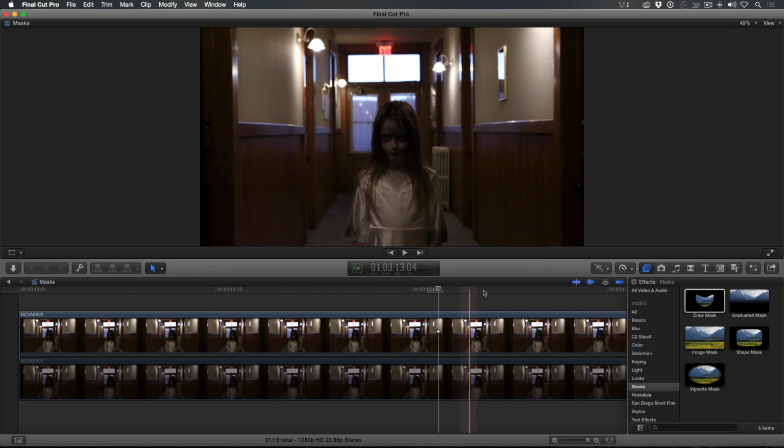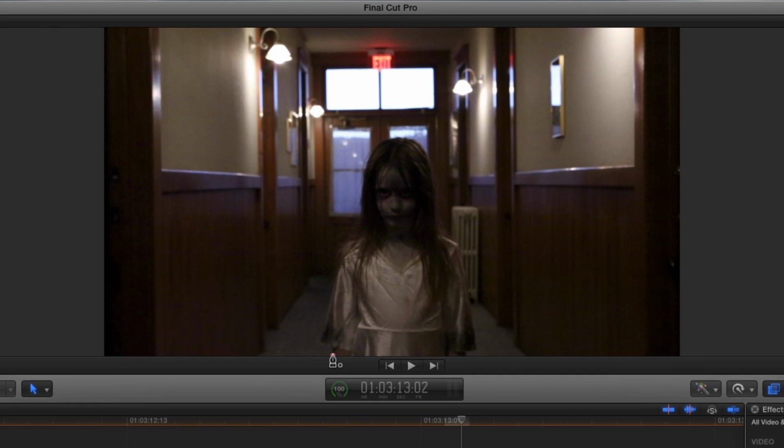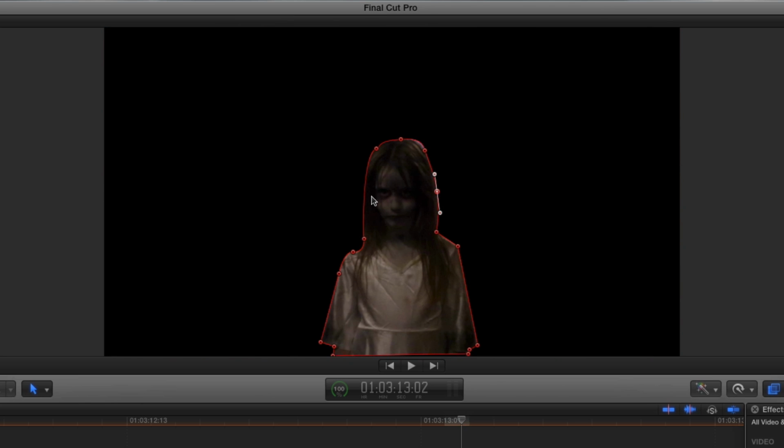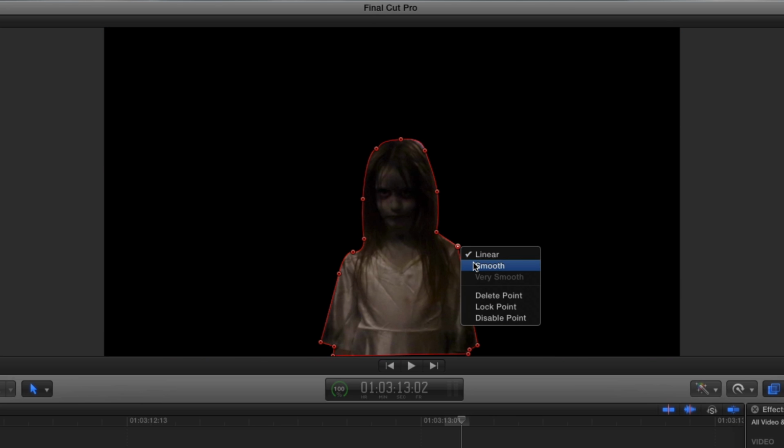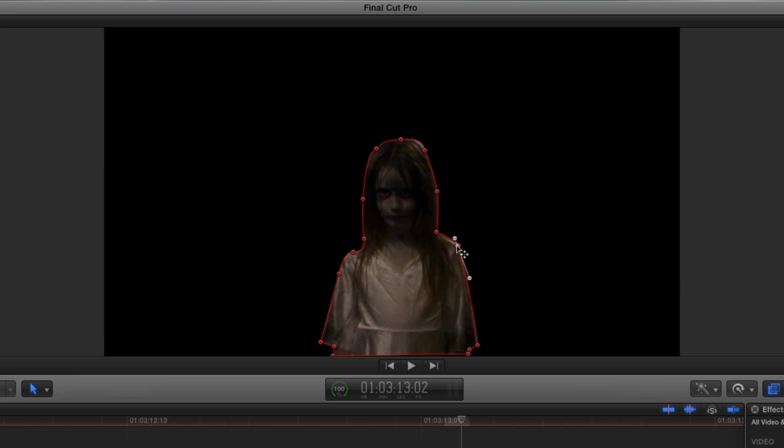To apply the draw mask, I'll drag it onto the top clip, then begin adding control points following the outline of her body. By clicking and holding with your mouse, you can add Bezier control points that include tangent handles for creating curves. I'll keep clicking around her until I've created a closed shape. If you need additional control points, double-click the mask boundary. At any point, I can right-click on a control point to convert it from linear to smooth or vice versa.